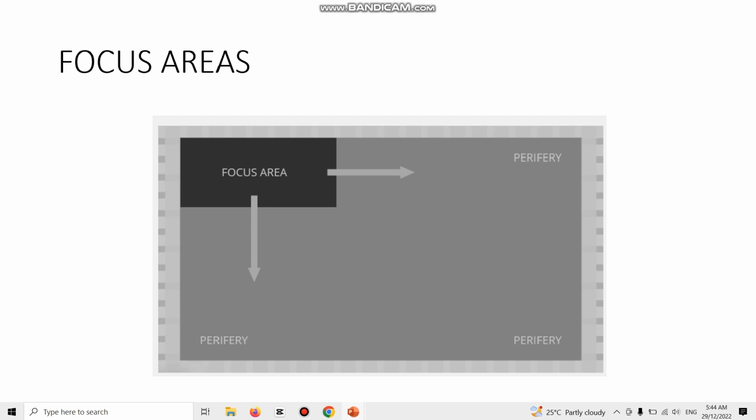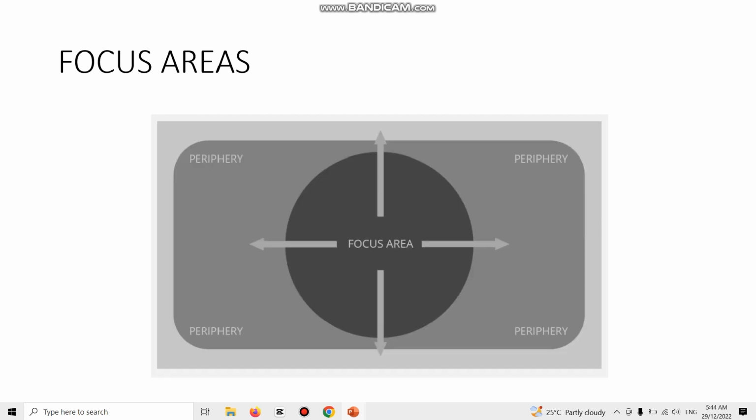And meanwhile, I would like to tell you about the focus area in the UI for the game. Okay, we have focus area. Normally it will start from the top left and it will go next to the periphery. Periphery meaning that this is not very important. So in the game, normally the focus area is in the middle and the periphery are in the top left, top right, and bottom right.